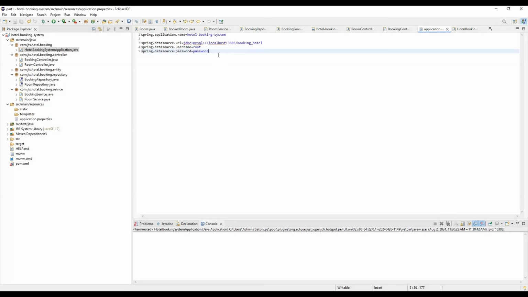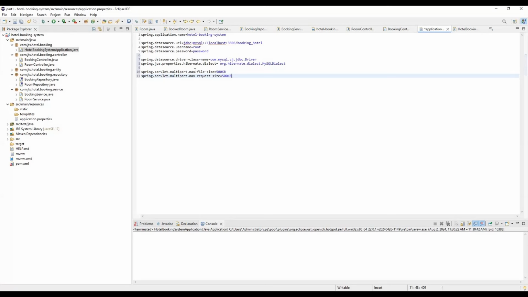As we are using MySQL, the MySQL dialect is needed, and we also need to provide the MySQL CJ driver. Next, as we are going to upload some files, we can define a limit for the maximum file size here. If we want to update or create the table or entity names, and also show the SQL in the console, we have some defined properties for that, so those we also need to add here. These are the things that we need to add.